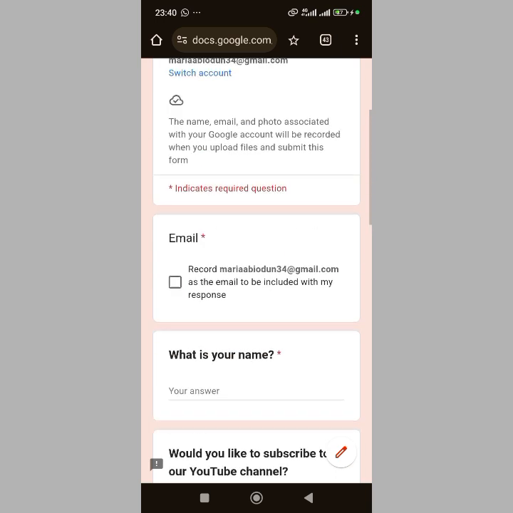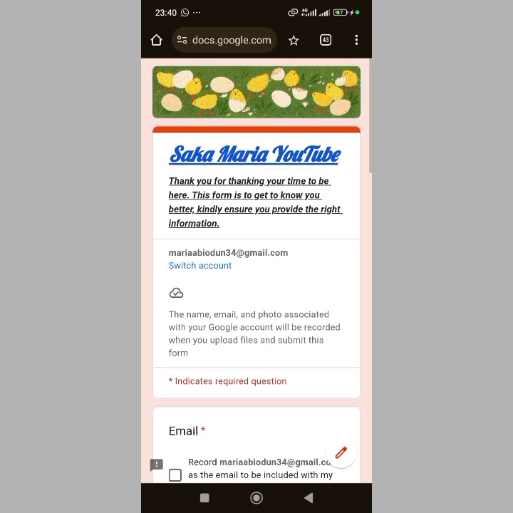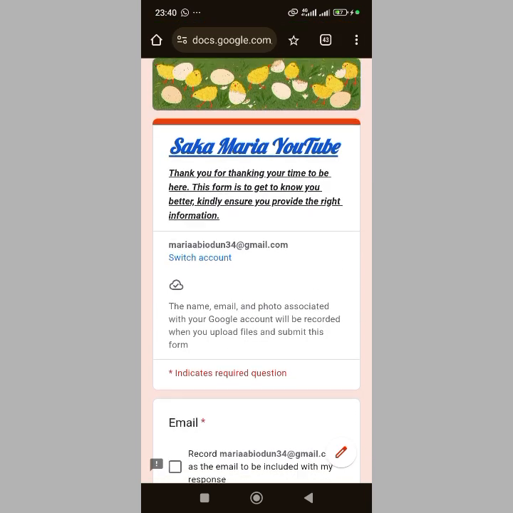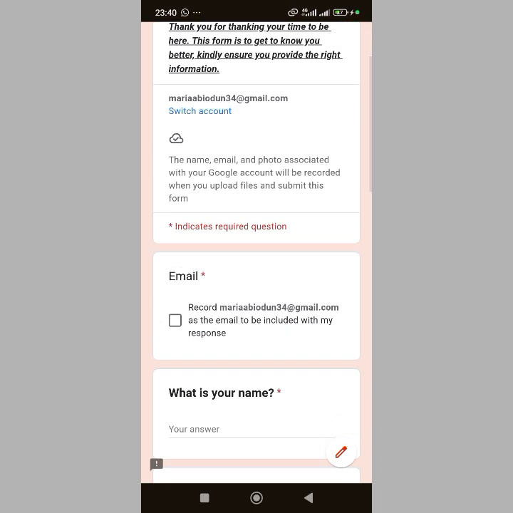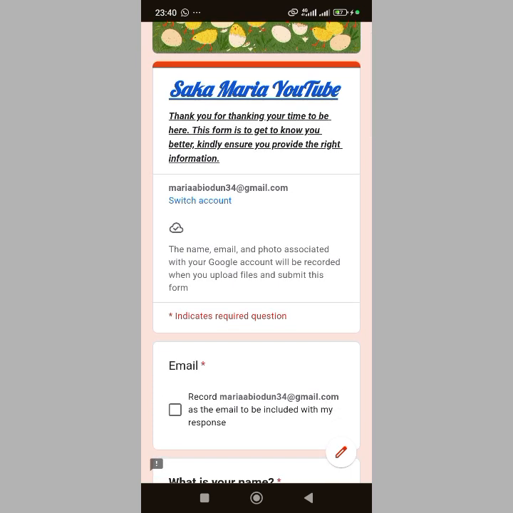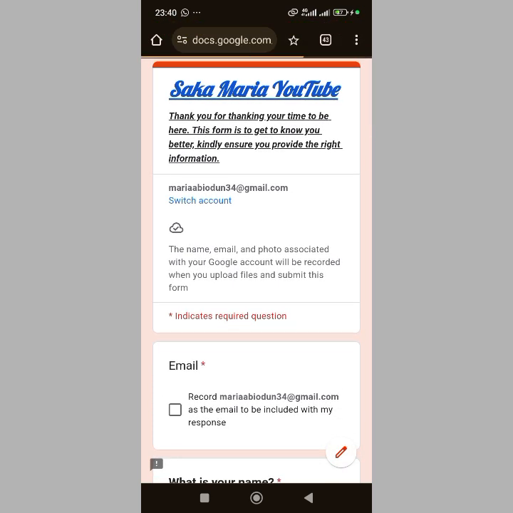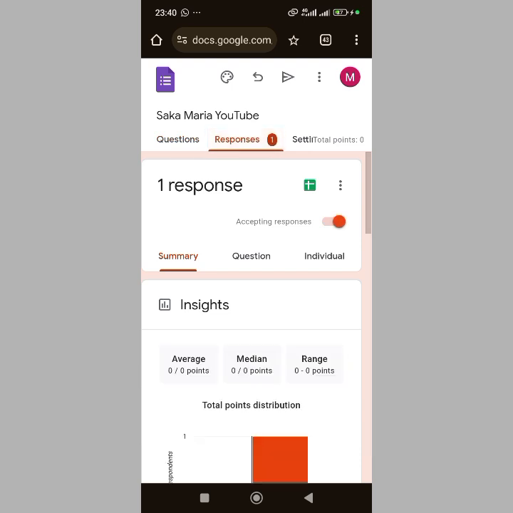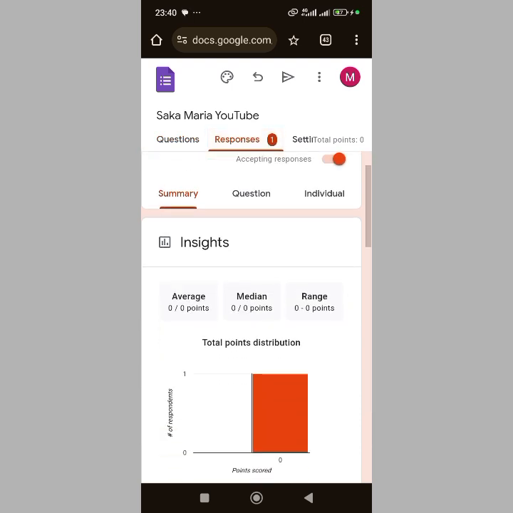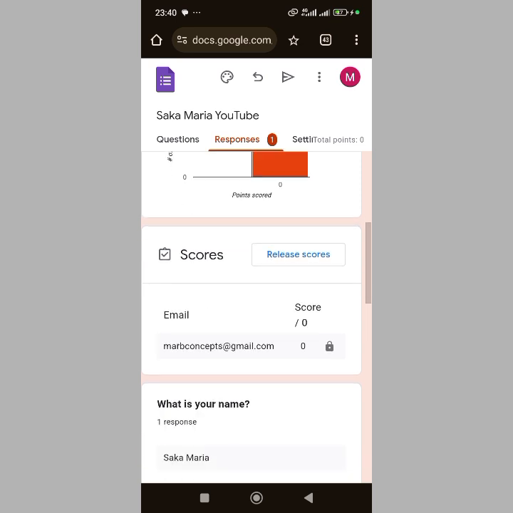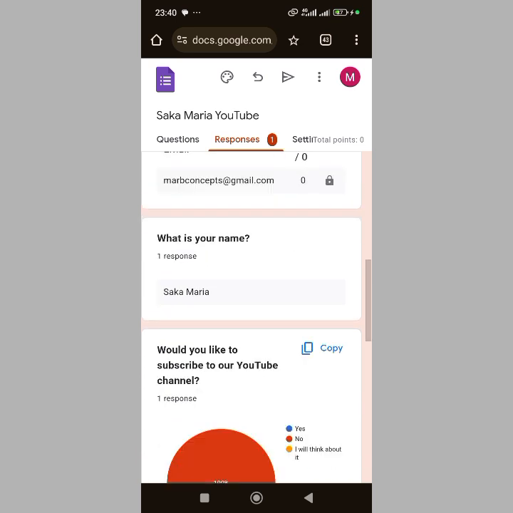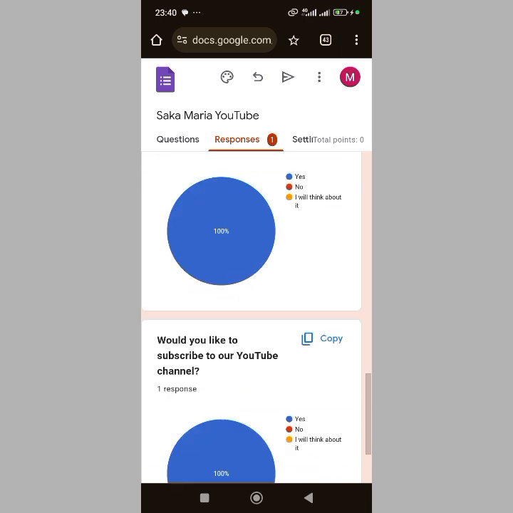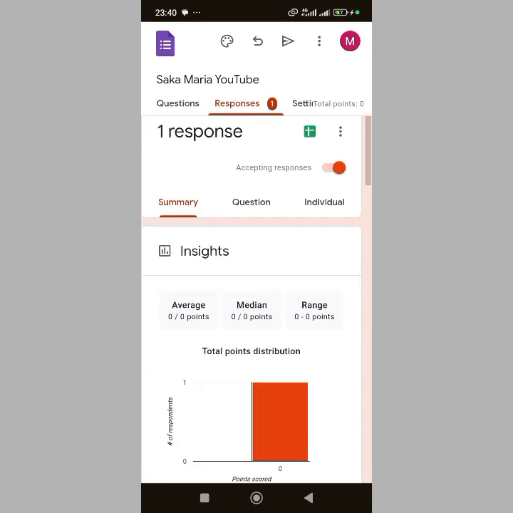So now that we are done, let's go back to our backend to see our responses. I'm logging in now as Maria Abiodun, which is the Gmail I used to create this account. So I'm going to click on this pencil icon. Anytime you see this pencil icon, just know that you have access to the backend. Now look at our responses here. We already have one. You see the data. That is how you will keep getting the data, the responses, yes, no. This is our data.